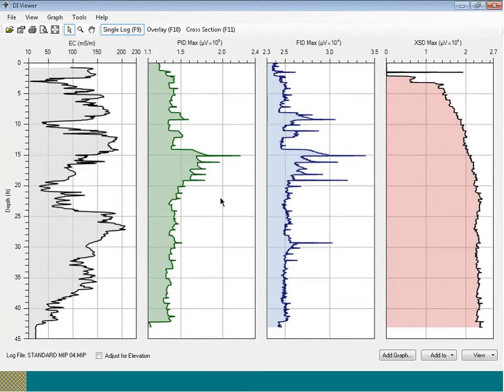I just opened this up in single log view, so we can look at any of the graph parameters that have been saved with one particular log. And there are different views that we can look at. This obviously is single log. We can look at overlay, where you can compare multiple logs directly, each graph to one another, as well as a cross-section view, where you can take one or two graphs and look at how they compare as you move across the site.